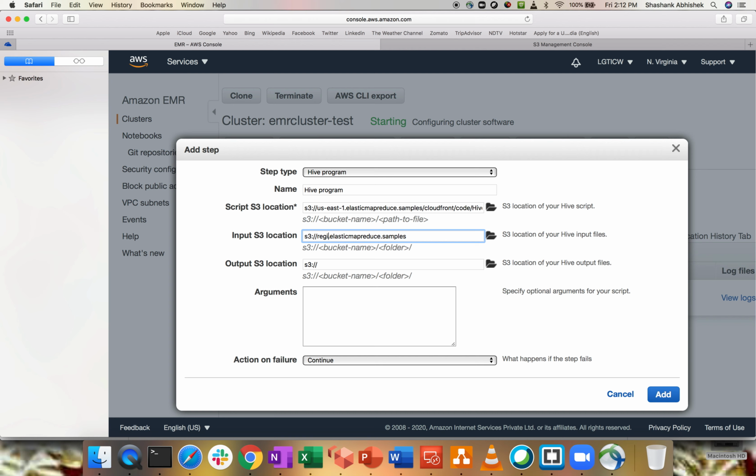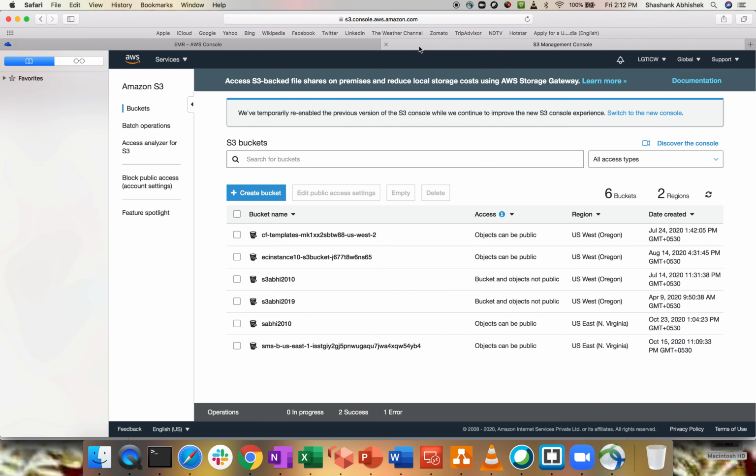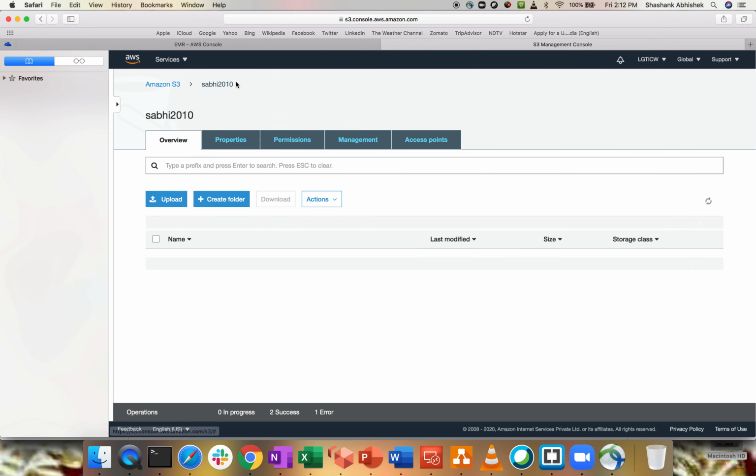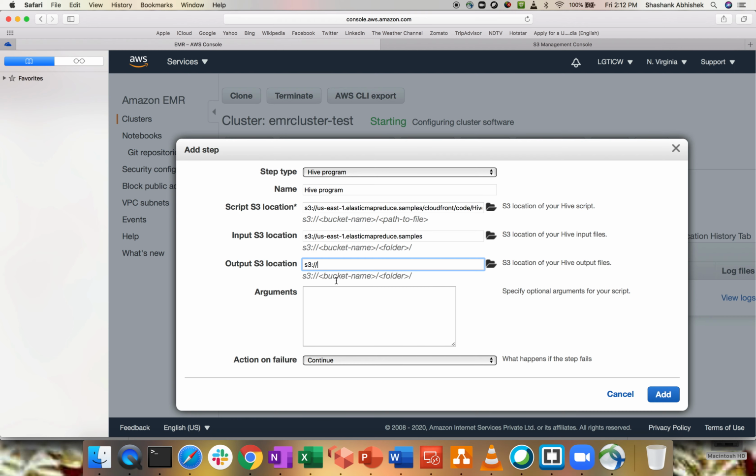and US East 1. Now the output location will be my S3 bucket, because that's where I'm going to store my outputs. So let's go to the S3 console. Here are a few buckets that I have. I'm going to create something, this one. Okay, let's take this as my bucket.